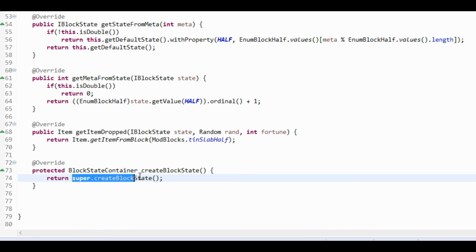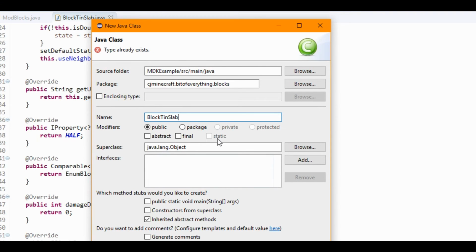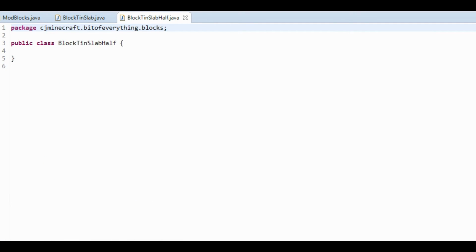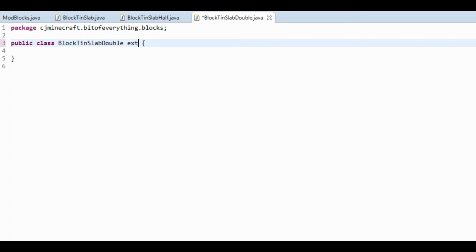All we want to do here is return a new block state container. I need to put this and then a new iProperty array, and all we need to do is put half in here. What we're going to do is add two new classes, so block tin slab half, and also block tin slab double, and all these both do is extend block tin slab, both of these. I'm just going to copy this for the other one as well.